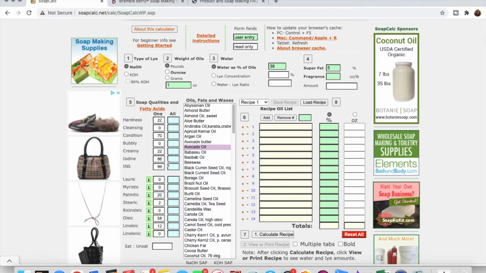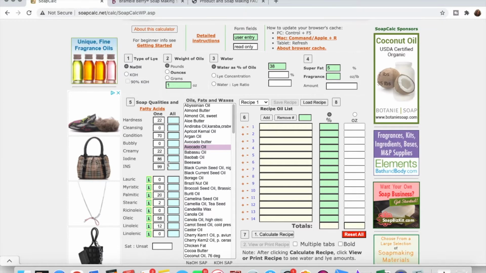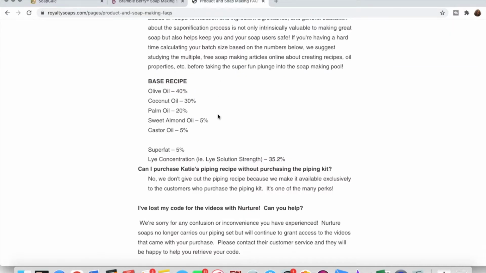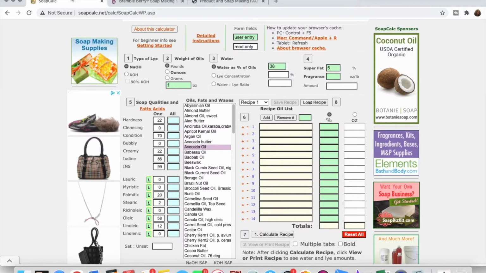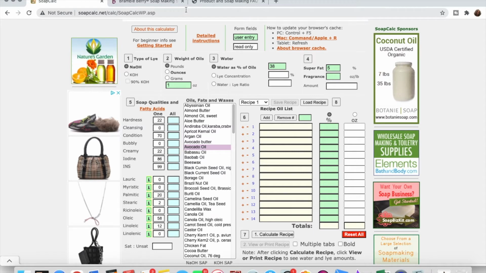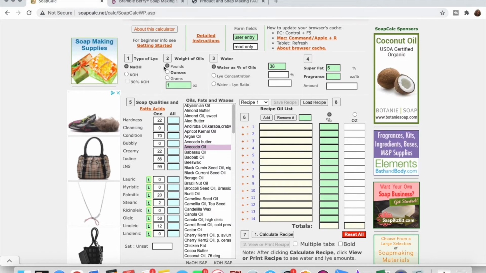And usually I use my own recipe. I have formulated my own recipe for my soaps that I've made in the past. But for today's video, I'm actually going to use this recipe here. This is from Katie at Royalty Soaps. If you watch soap making videos here on YouTube, I'm sure you've heard of her before. She has this recipe in the description of all of her videos, but it's also here on her website. So I'm going to go through and show you how we would enter this into SoapCalc because I've never used this recipe before, and I've never used palm oil or sweet almond oil in a soap either.